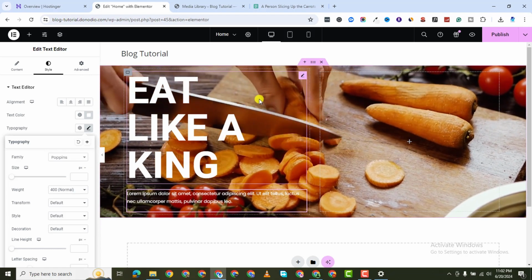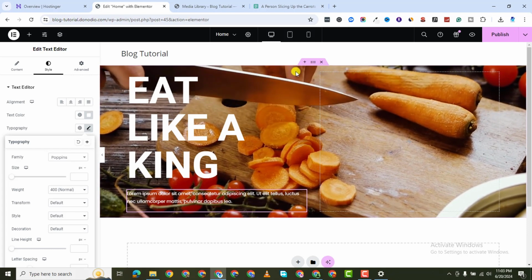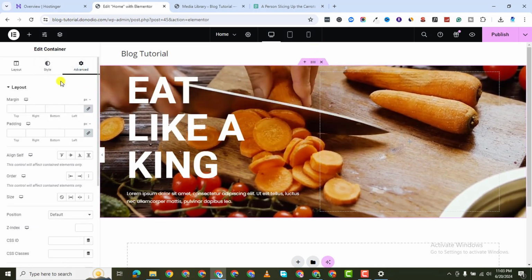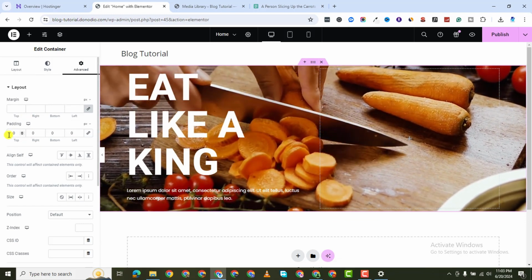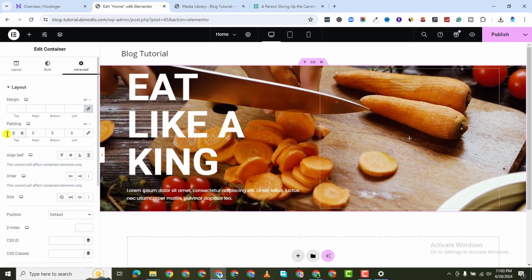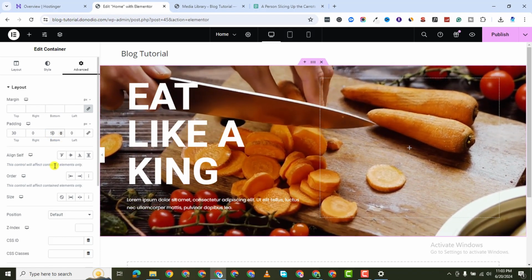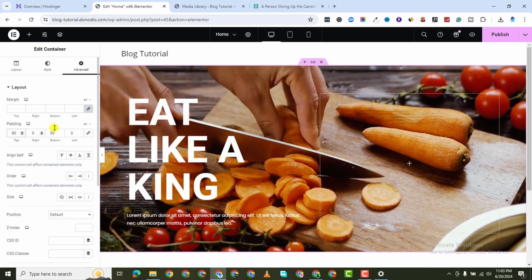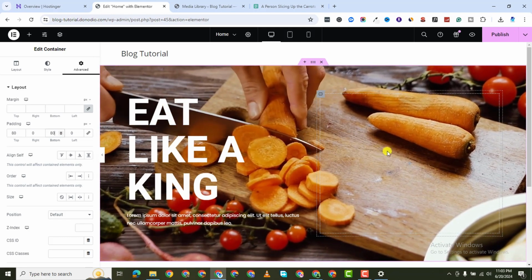That's it. So now we want to increase the padding. That's the spaces on top and beneath. I'm going to come to advanced, and I'm going to unlock this, so when I change the value of one direction, it doesn't affect the others. I'm going to make this 30, and beneath I'm going to make it 50. You can even make it bigger than that. Let me just say 80 and also 80. So you see we have that.